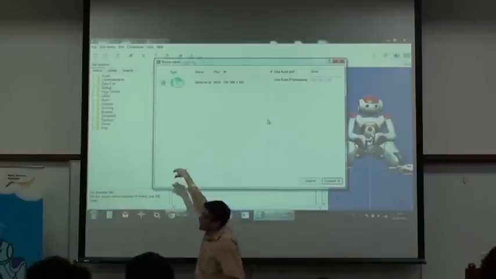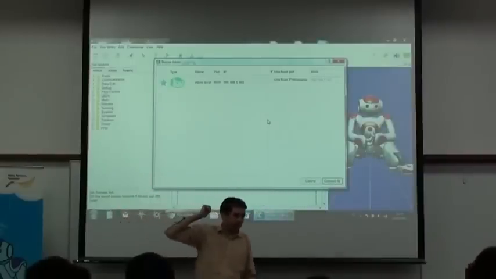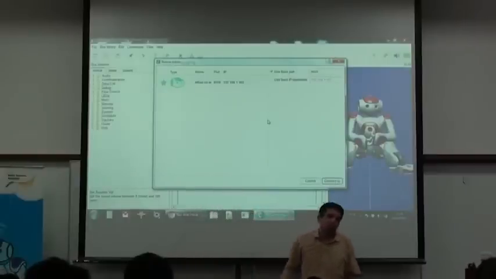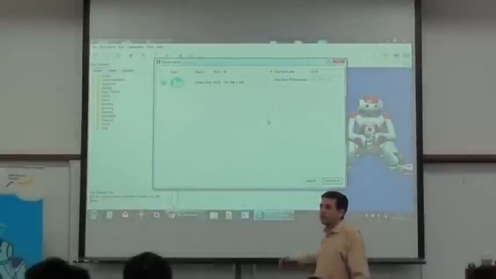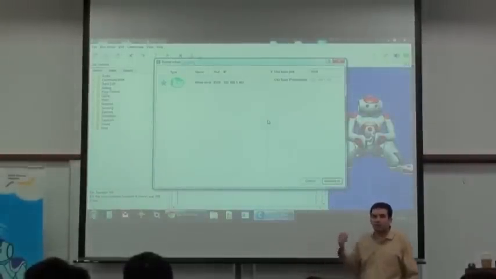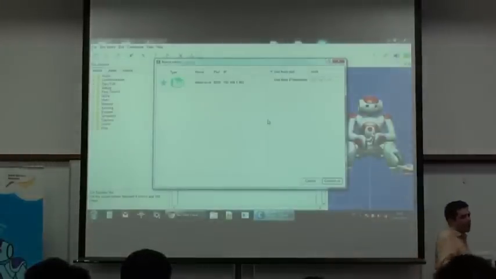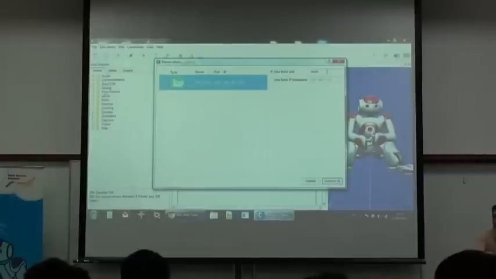Sometimes the robots are listed here. Actually, to have the robot here, we use the Bonjour protocol from Apple. So if Bonjour is installed on your computer, normally it's installed in the program, then you see the robot on the same network. And you can just double click on it to select it and choose connect.